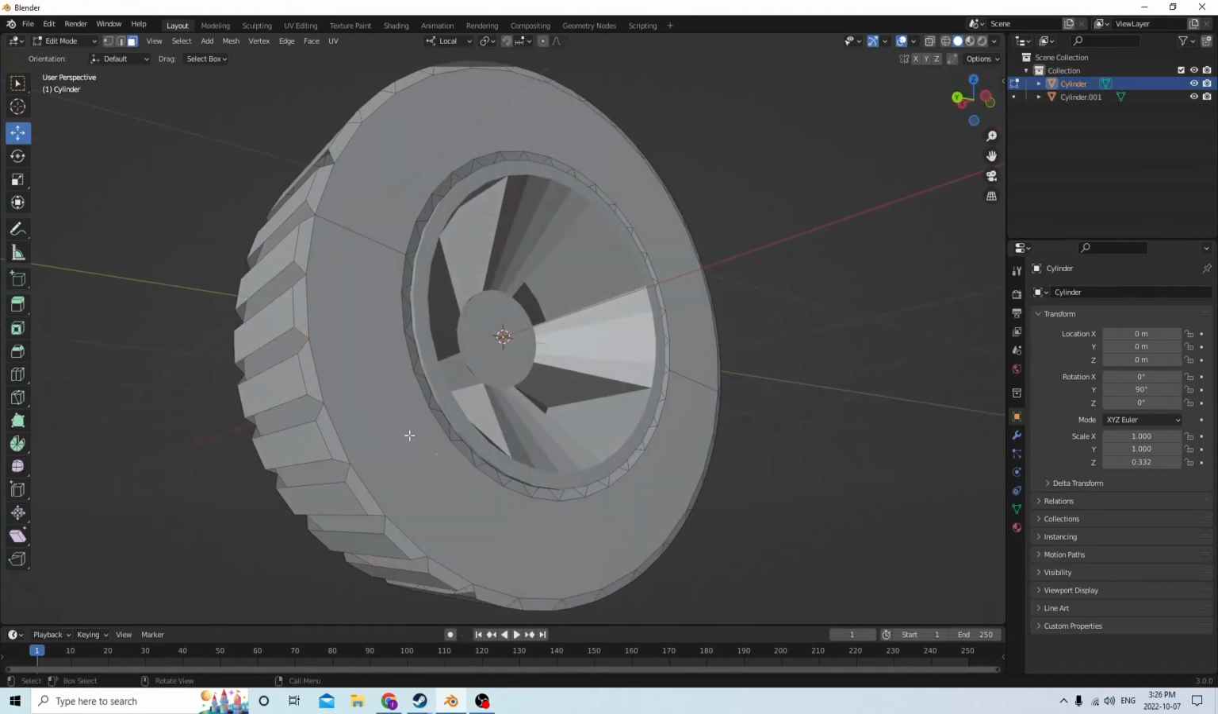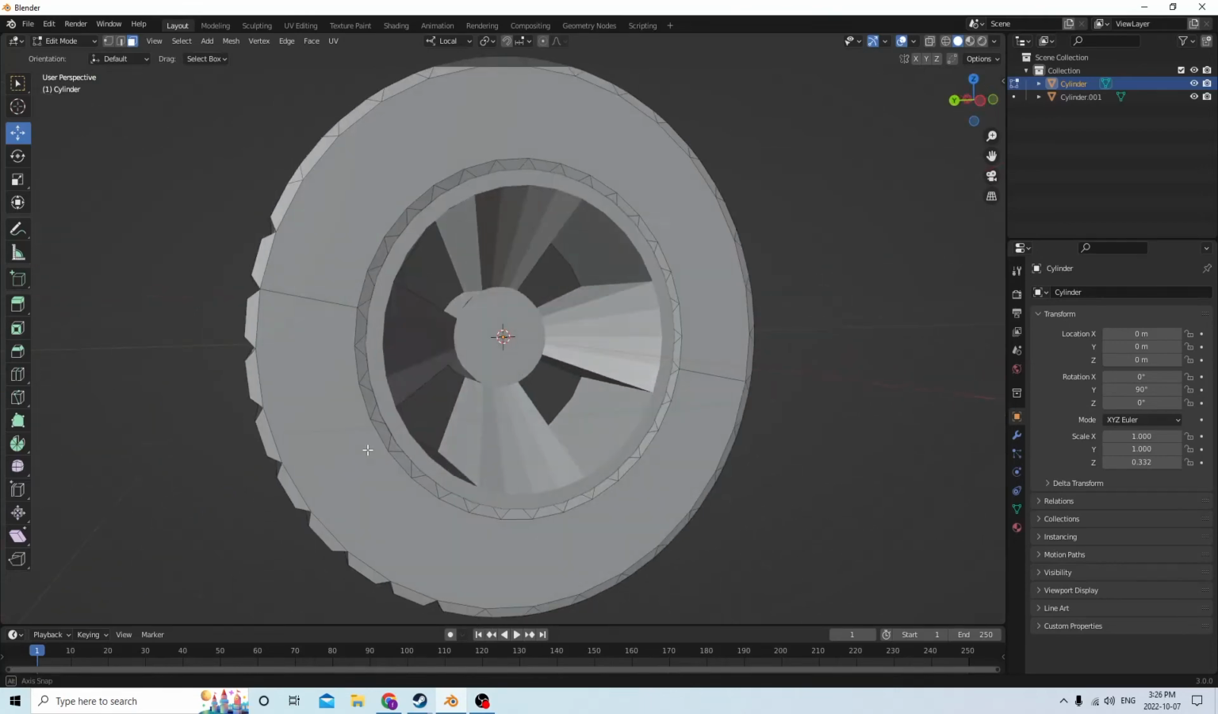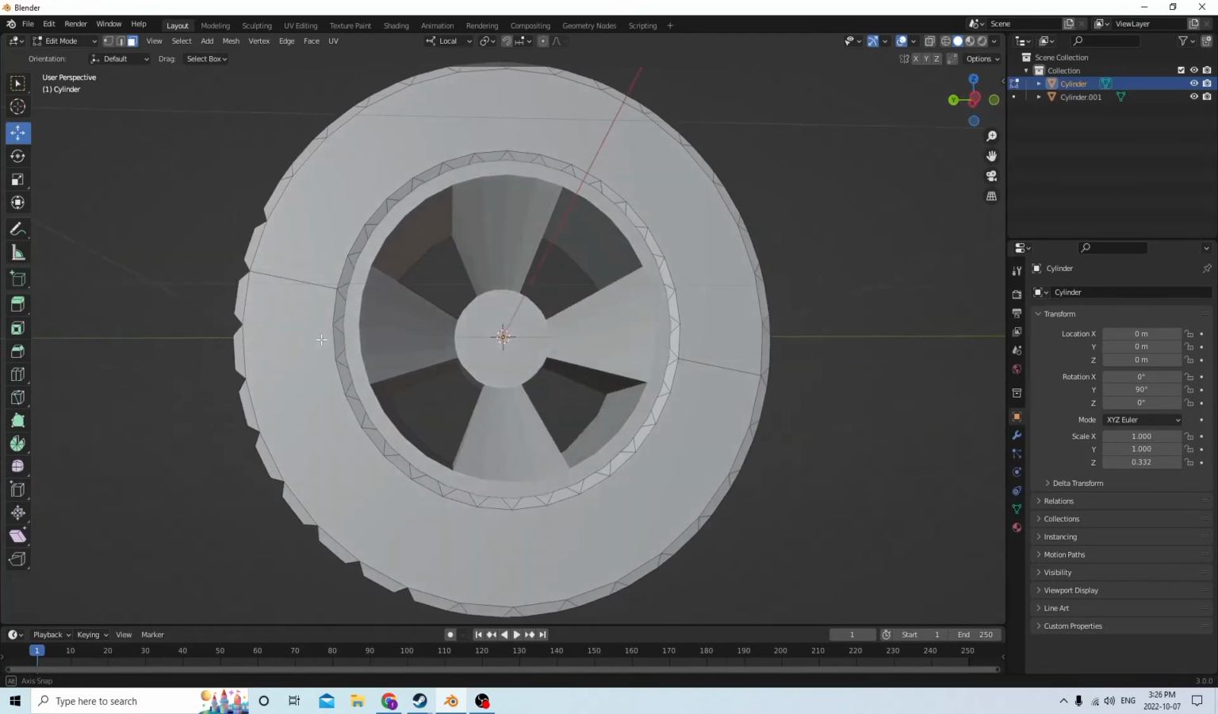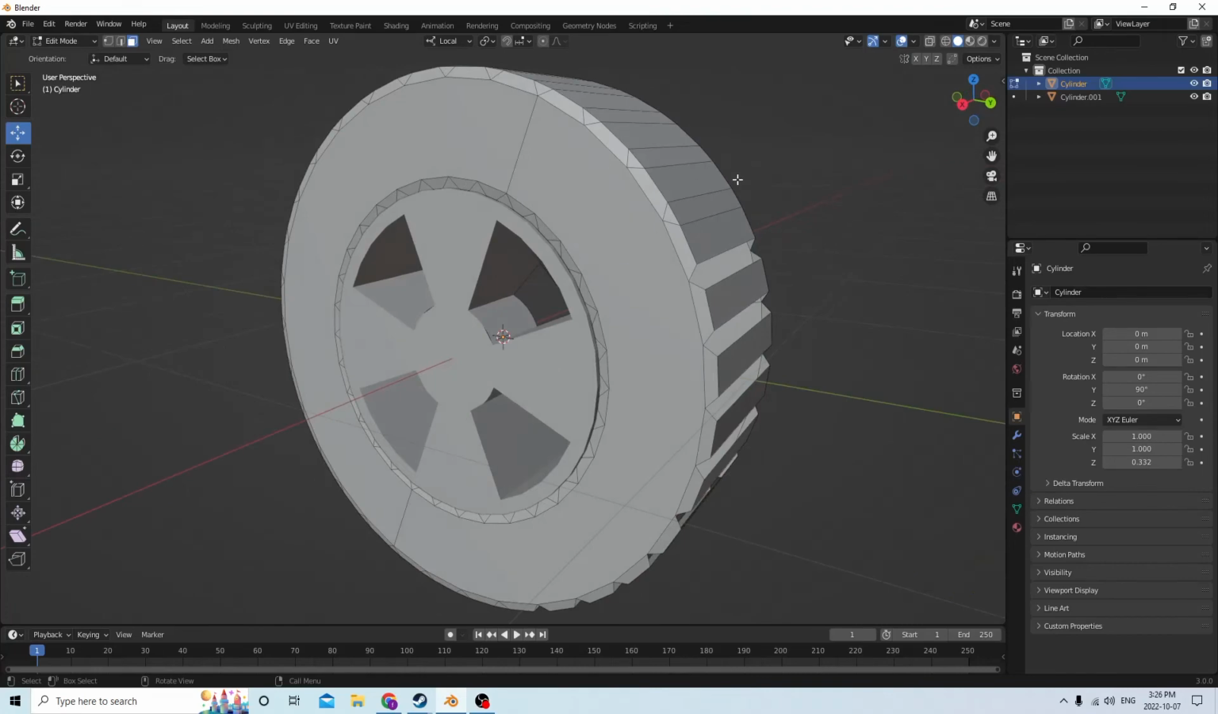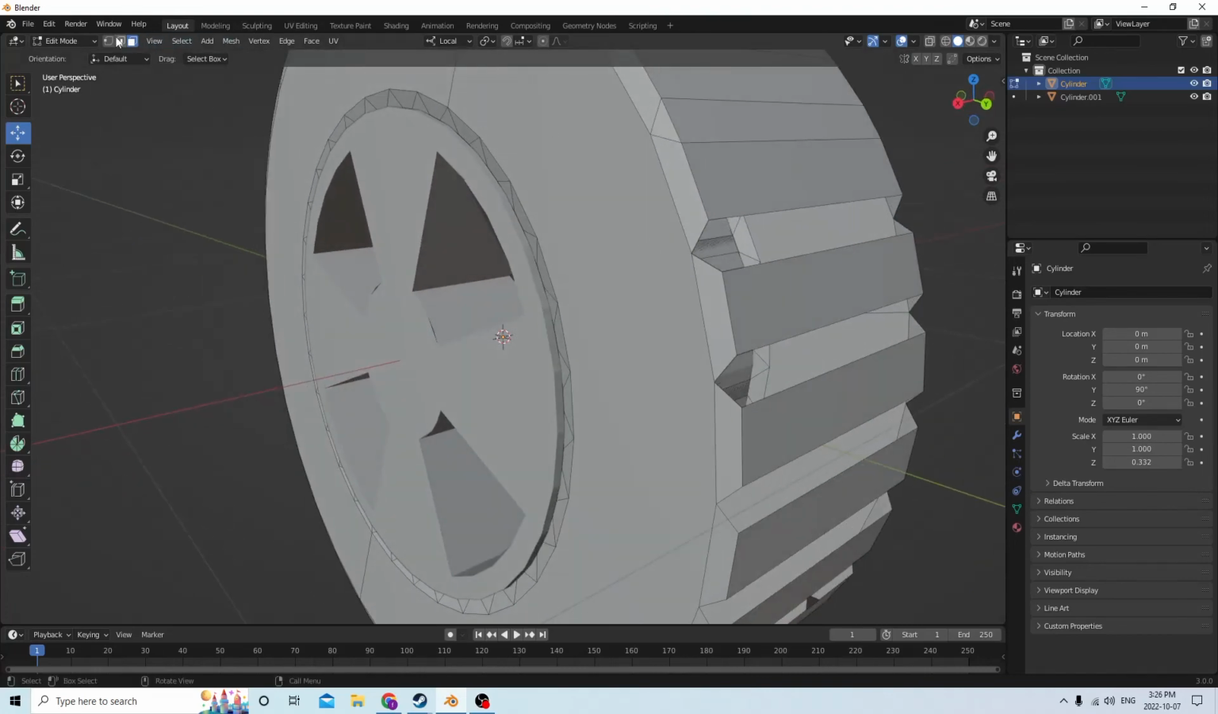Delete those faces, and I will show you how to fill them. But make sure that's the look of the tire you want. That's the look I want. I like that one a lot. And we will switch back to edges.